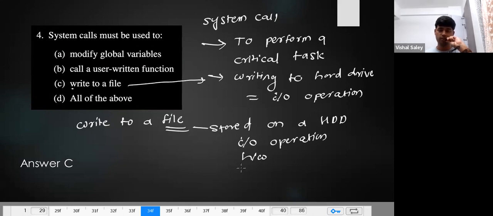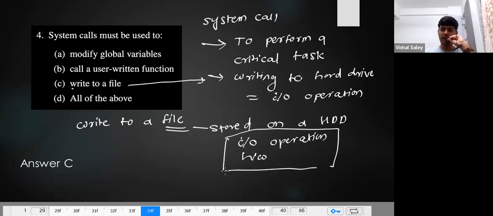Is this understood? Whenever you are performing an operation with some hardware, it has to be done through the operating system because it's a critical operation. Does anybody have a doubt in this? Somebody asked the question to explain again. Is this clear now? Okay. So that's why it has to be done through a system call.